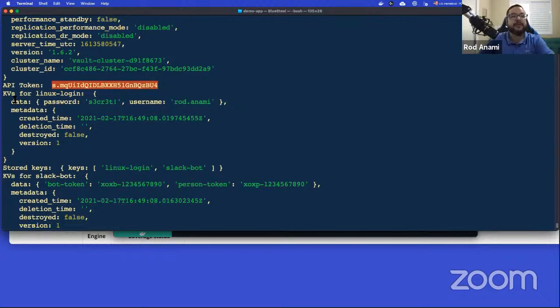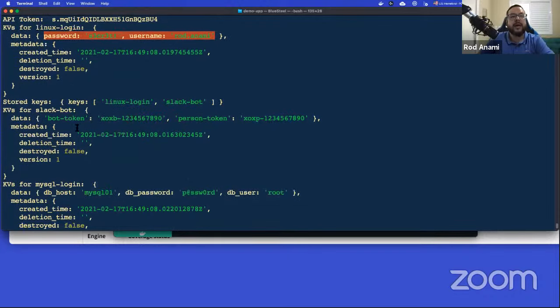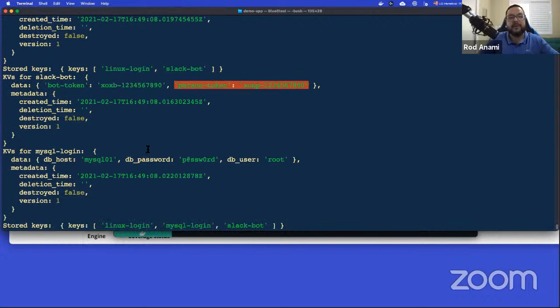The first operation is to store key values there. So you can see I stored the user pass there, a username and a password. I have stored a bot token, a Slack token per se. Of course, this is a made up one. So you can see I can store any type of secrets in key values using this engine. I also stored a MySQL database password. In this case, this is the root password.